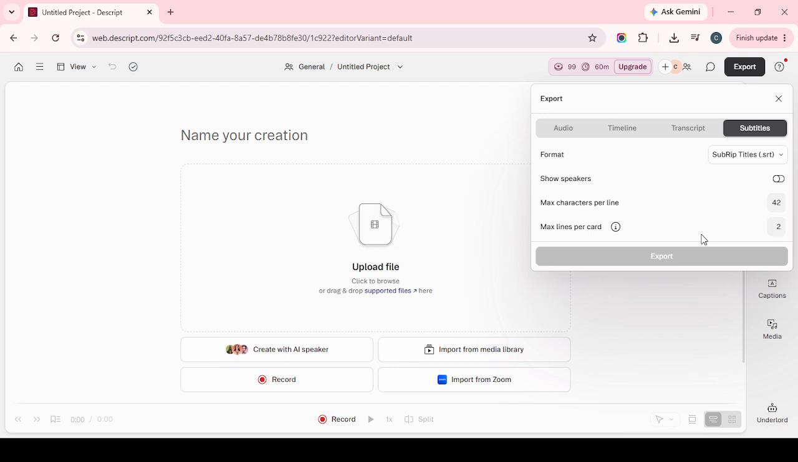After selecting the format you want, move to the bottom of the window and click Export. Descript will begin preparing the file, and once it's ready, it will download directly to your browser. Depending on the size of your project and the speed of your connection, this may take a few moments, so give it a little time to finish.